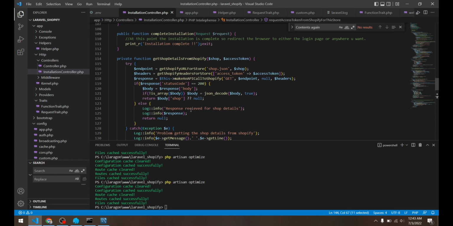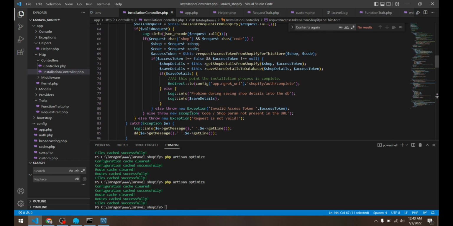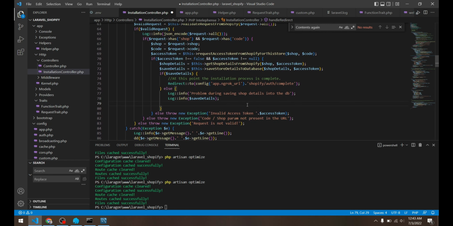Return false. And why did it leave it hanging? That is another thing I'm wondering. Shop details. So let's see. Should I... problem during installation? Please check logs. Let me put this. So at least we want to get a hanging screen like this.